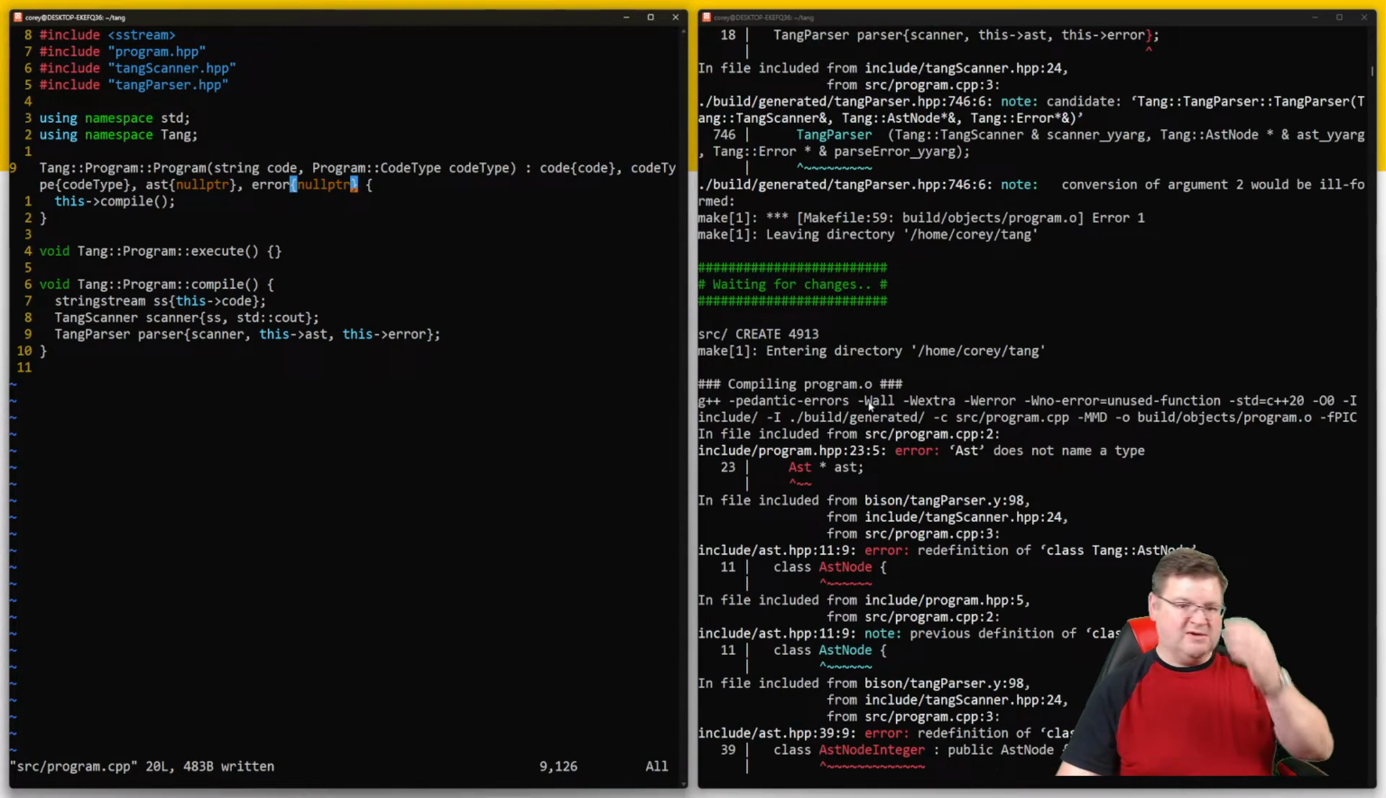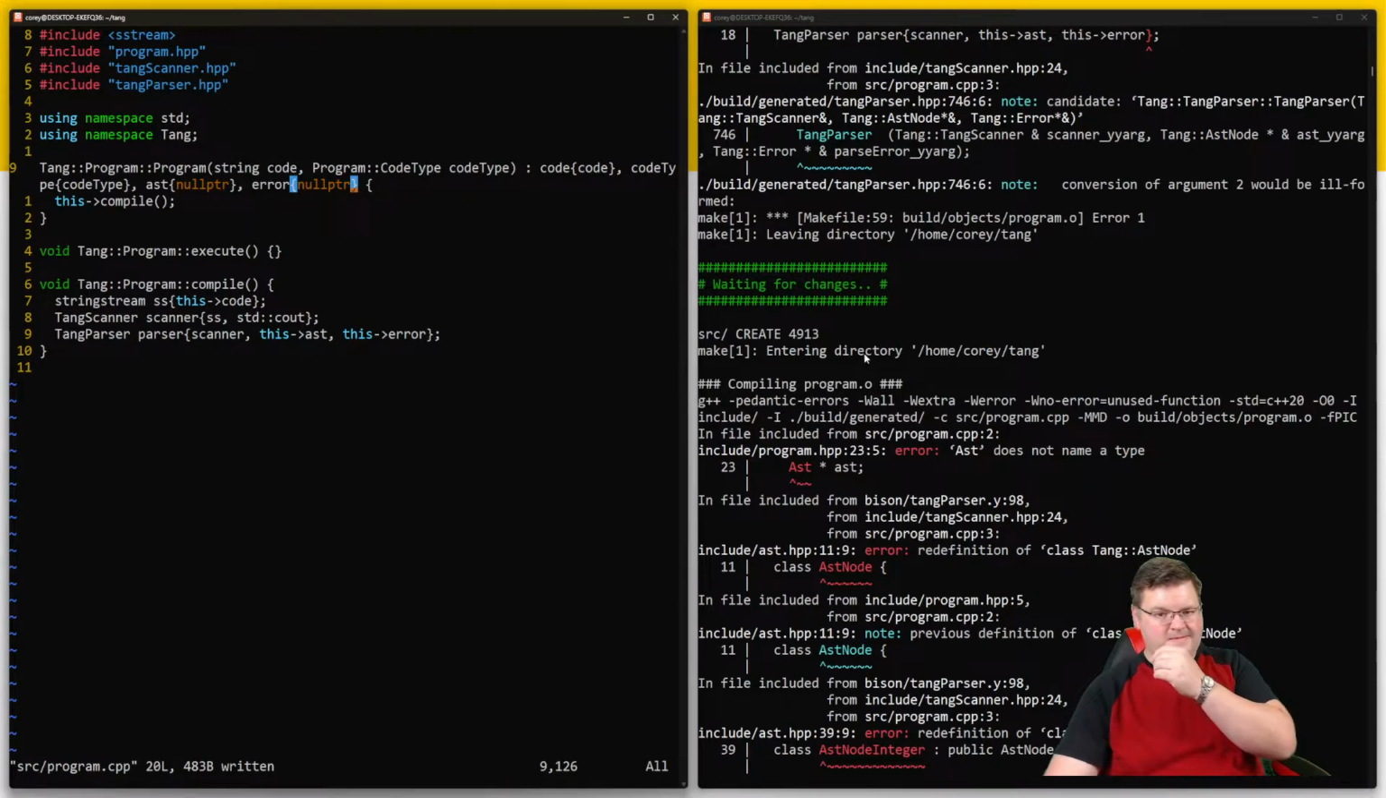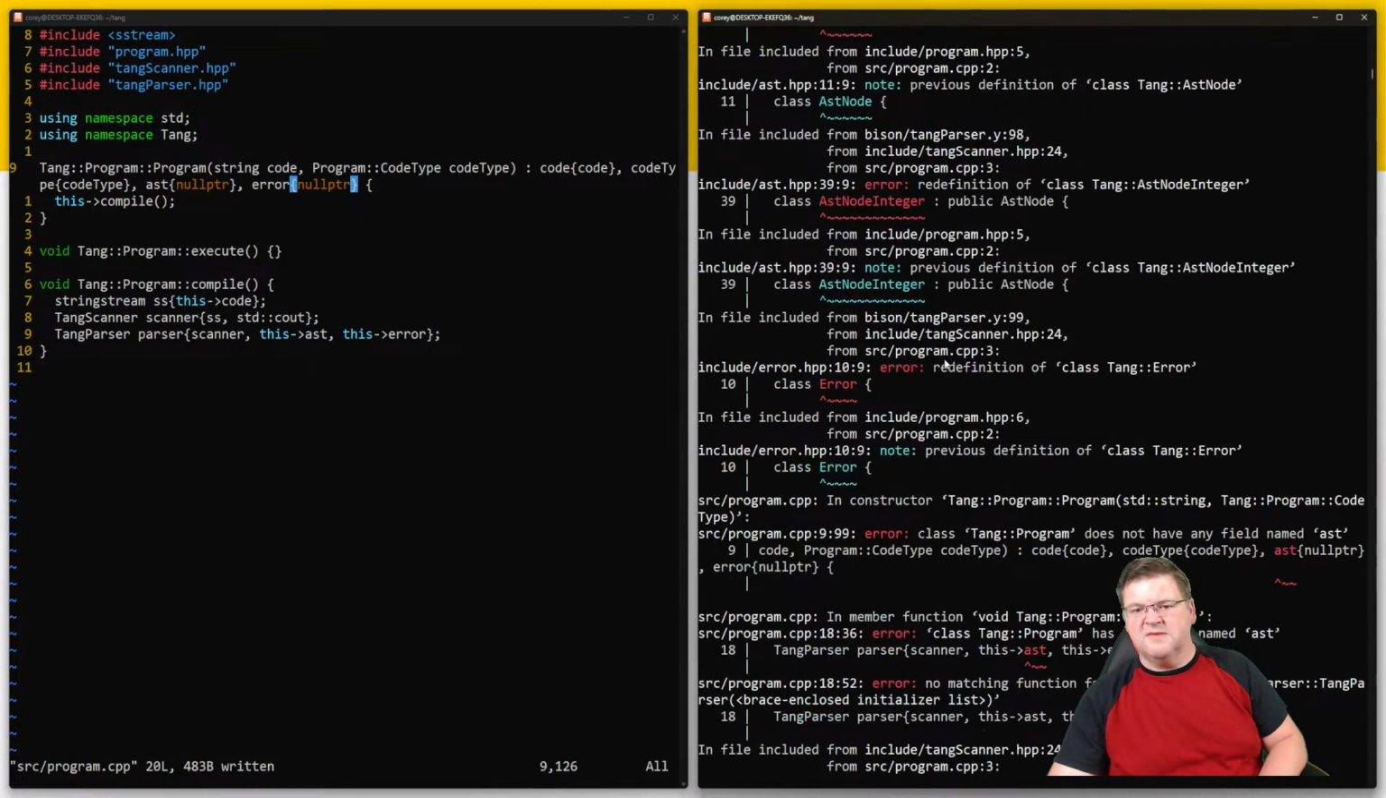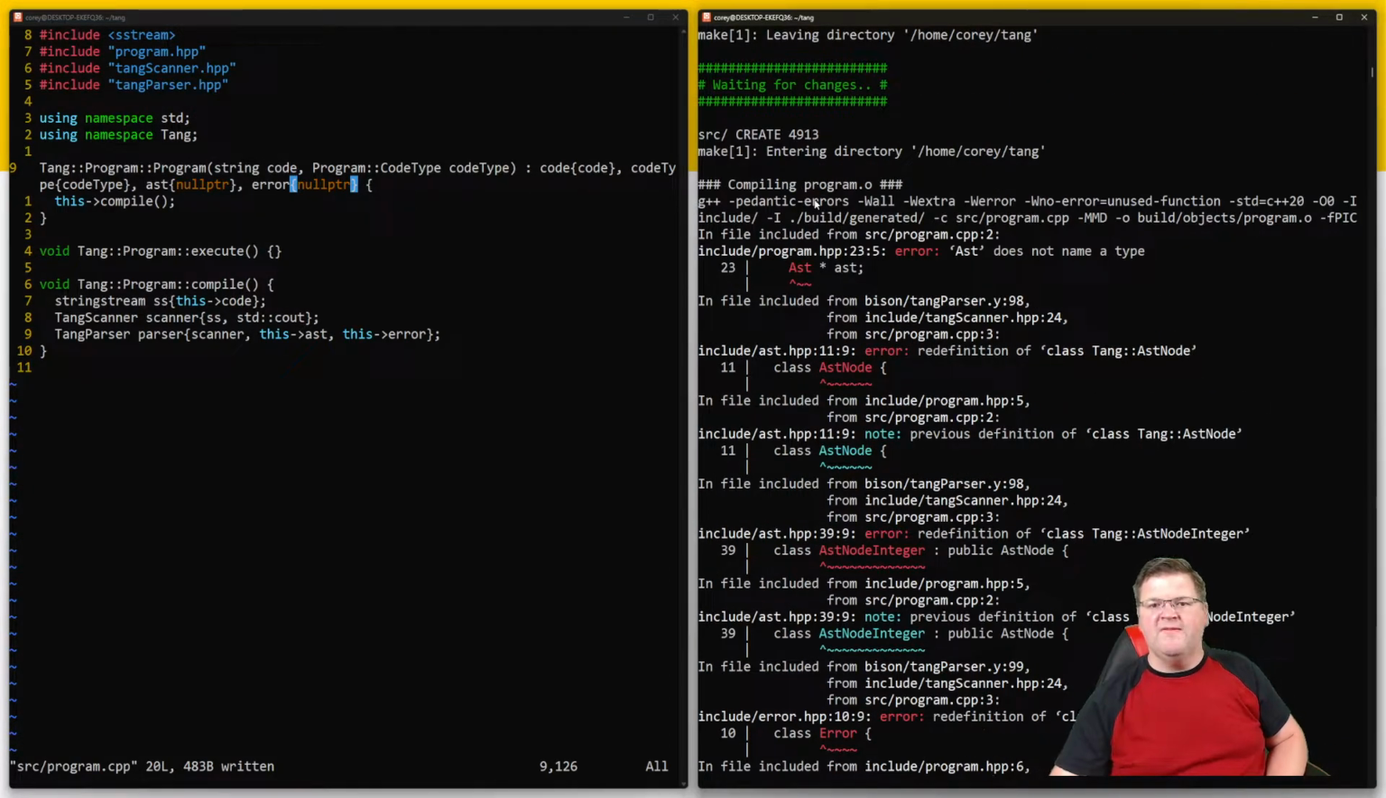Let's see. Where is the... Here it is. You wonder why I put the green thing here? It's so that we can scroll through easily and find it. Okay, so it doesn't like when compiling program. AST does not name a type. It's an AST node. That's why. Gotcha.